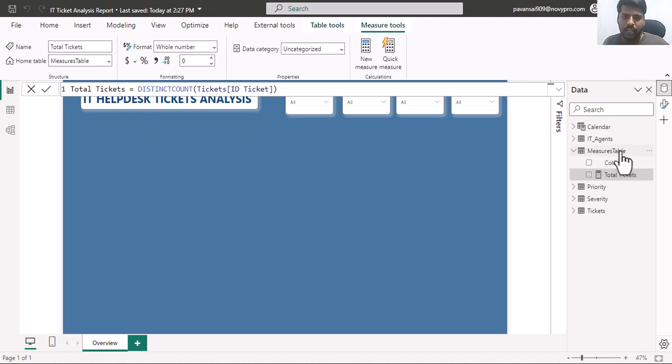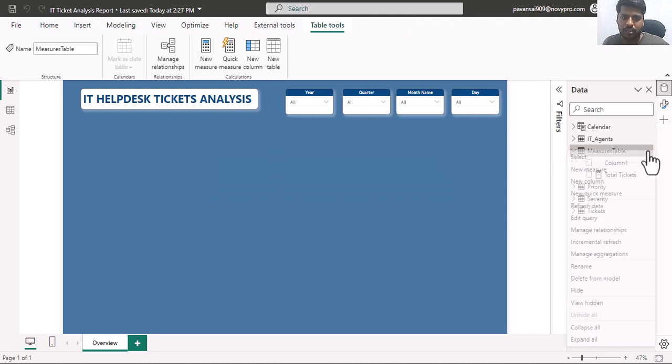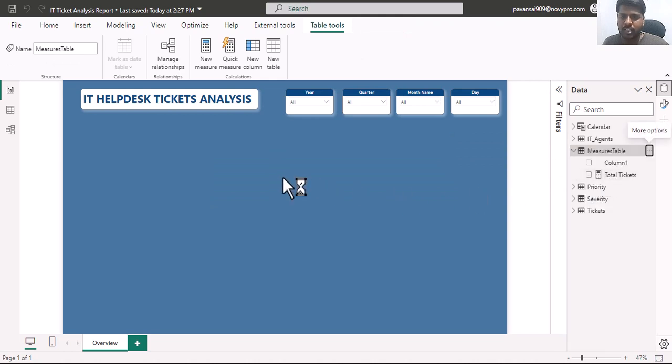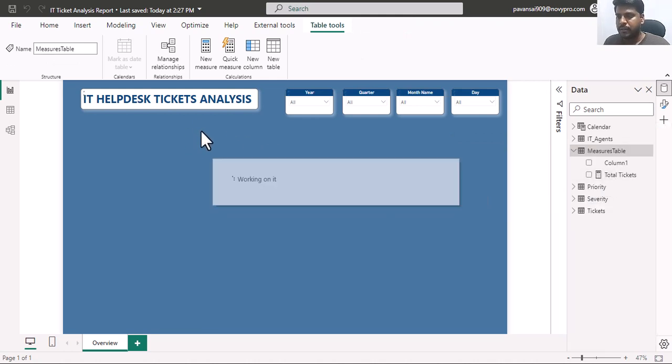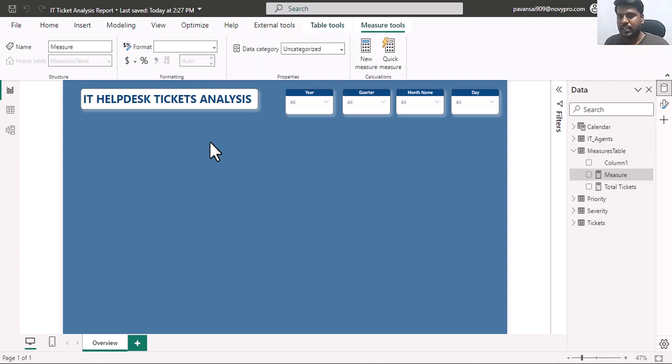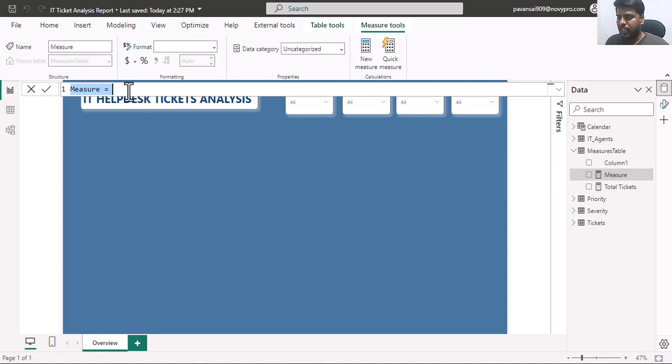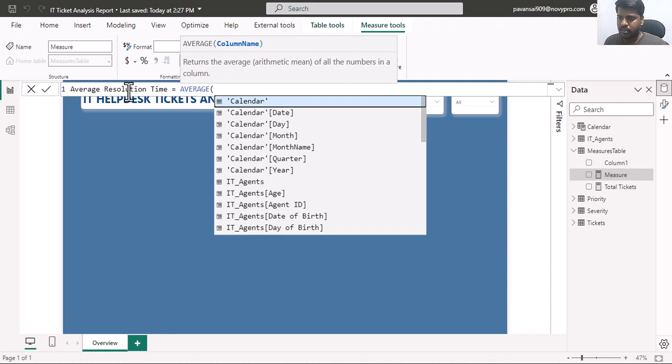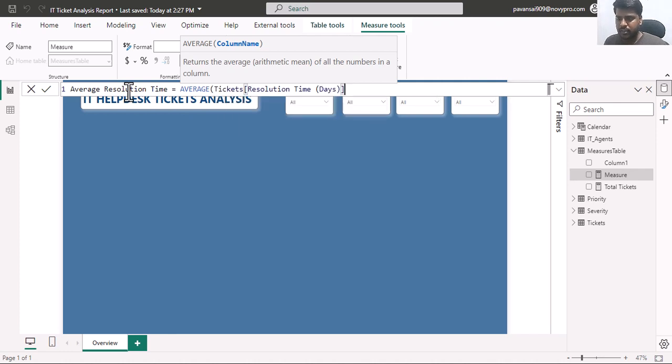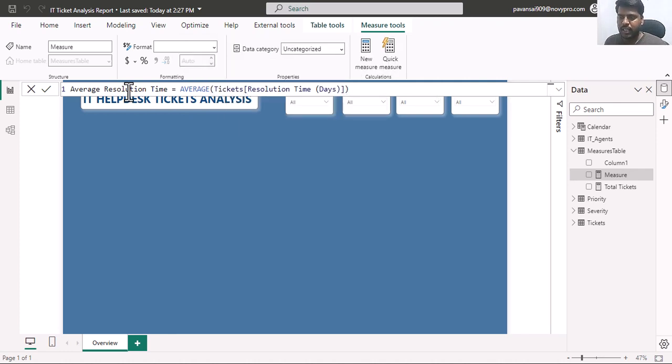I'll make a few other measures where I'll select the measure table and create a new measure. Let us understand the average resolution time, which is called ART. I'll write average resolution time equal to average of resolution number of days. I'll close the parenthesis and hit enter.